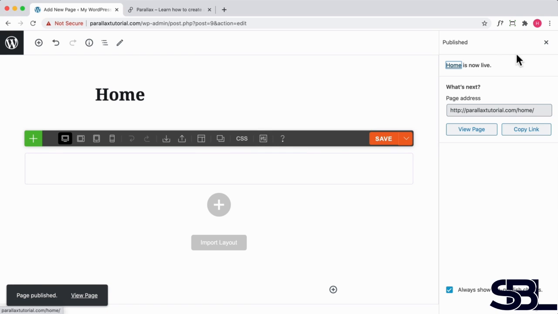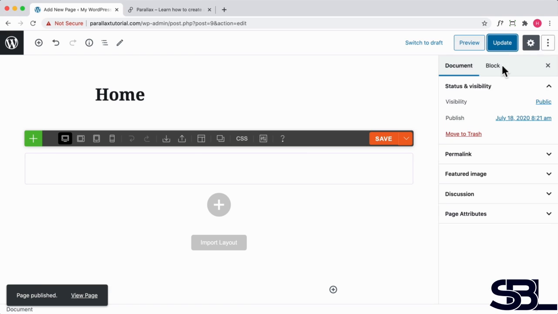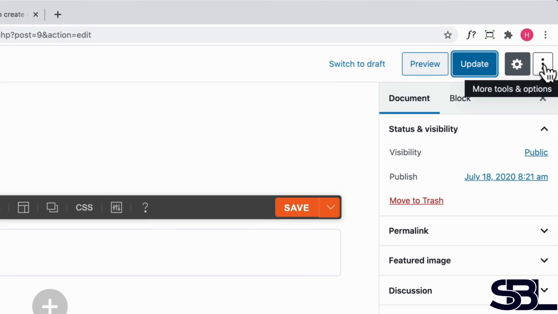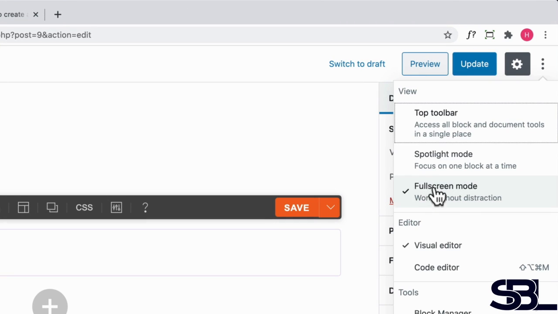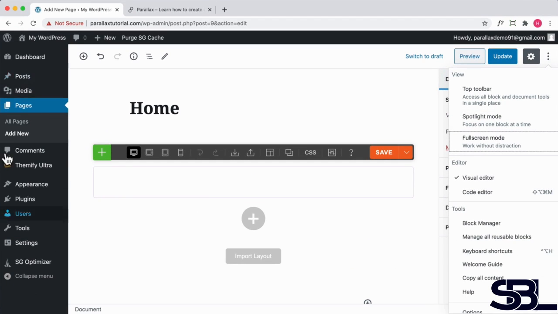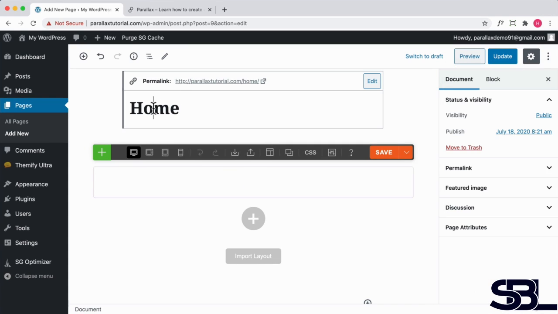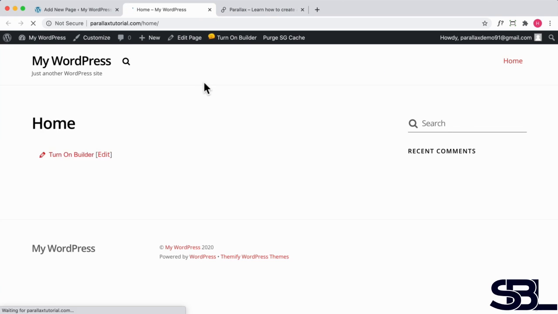So what I recommend doing is closing this over here, and over here they've got 3 dots. So click on that and then click on full screen mode, so deactivate it. So basically we can see the left panel now, and I think that's a little bit easier so that you guys don't get confused. So click on the title one more time, and then you can click on the link, and that's going to take you to that specific page.